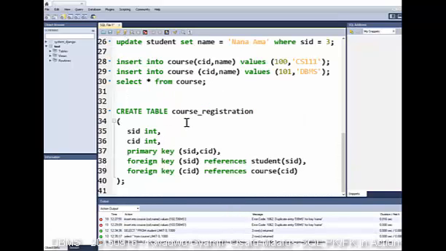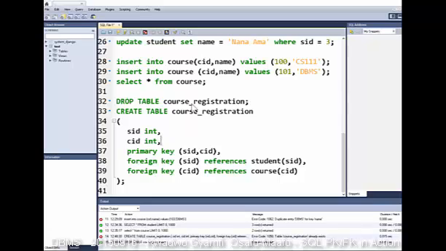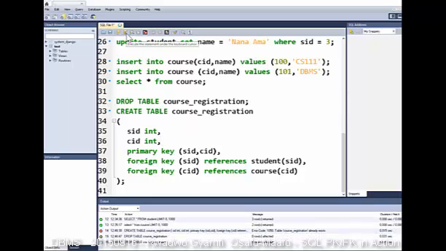All right, so we are going to add in the course registration. Oh, it already exists, right? I'm just going to drop the old one and put this one in. Did I drop it? And then create the new course registration table. Okay, so there's a new course registration table that's been created.